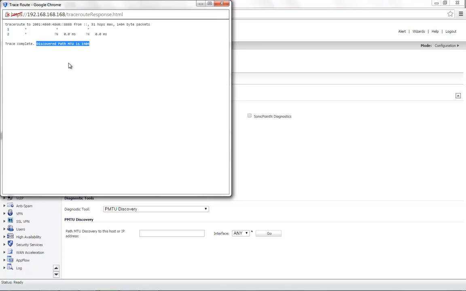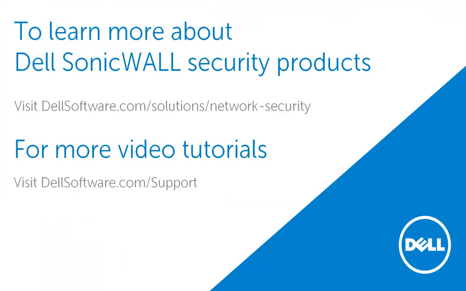The operator can determine the MTU size on a network path and configure the MTU for the SonicWall security appliance below the path MTU size to avoid the potential delay caused by negotiation of the MTU size and other MTU-related network issues. This brings us to the end of this video on how to discover IPv6 path MTU with PMTU Discovery tool.